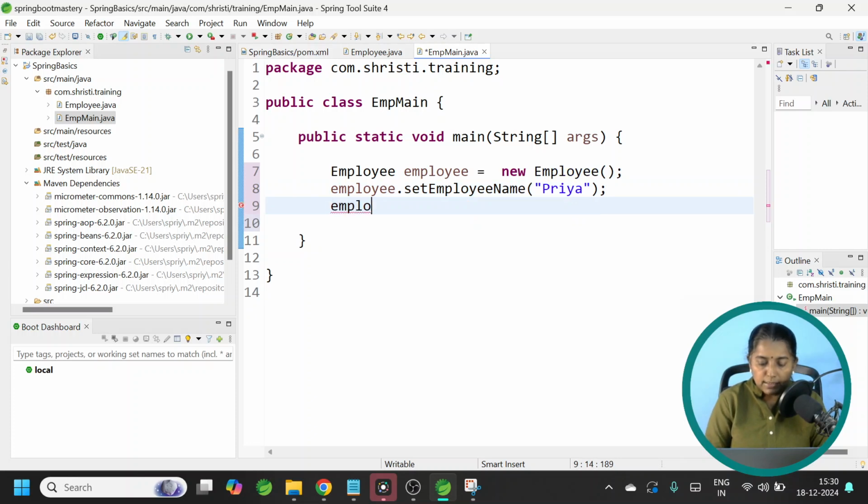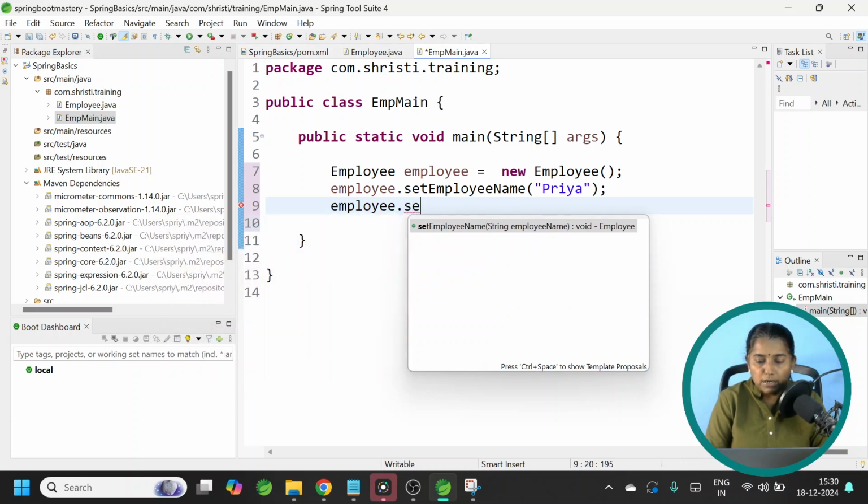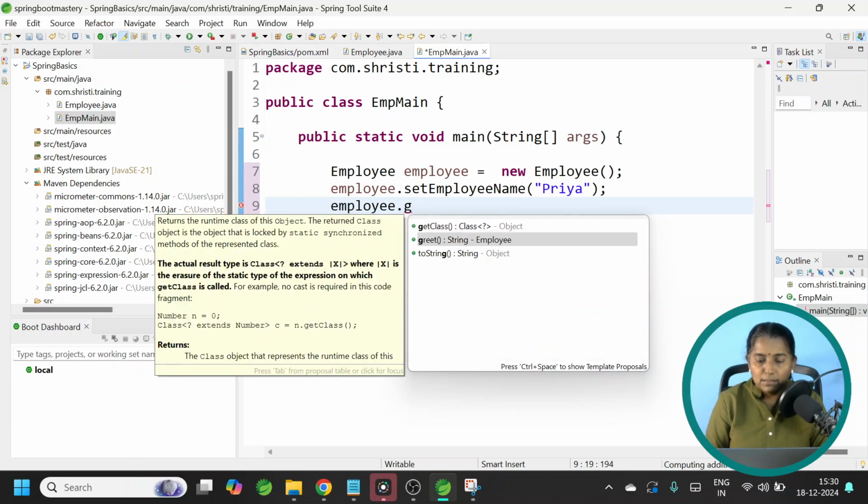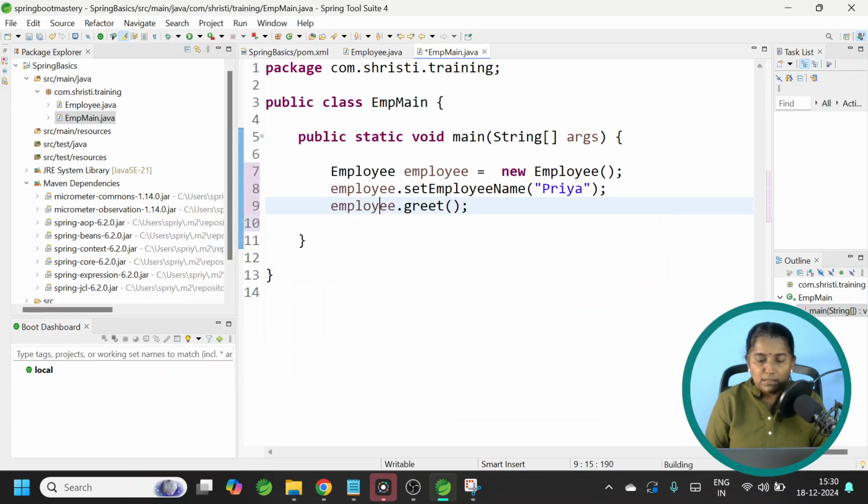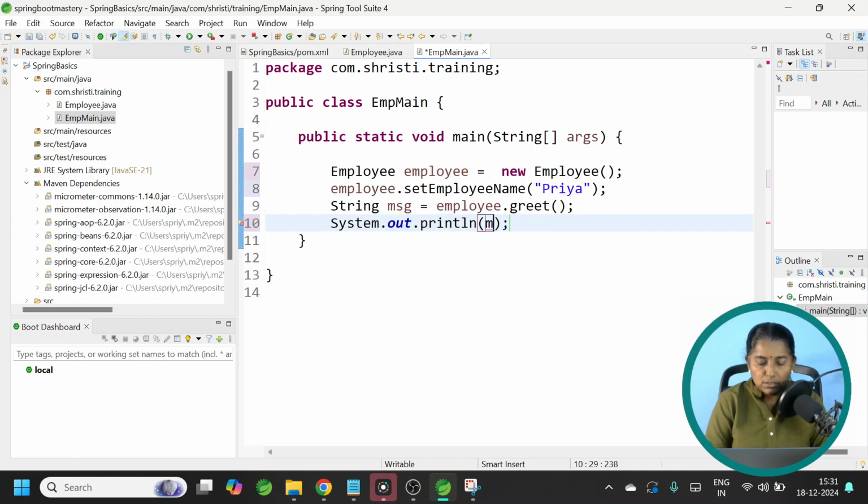Then let us call the method using the employee object. Employee.greet. The return type is a string. Get it in a variable and print it. String message is equal to. In the next line, print the message. This is how you do using Java.